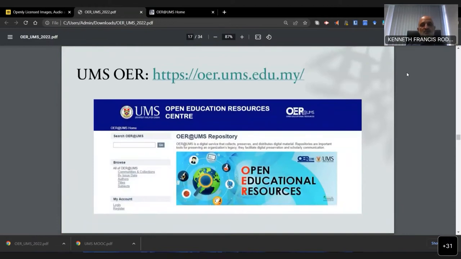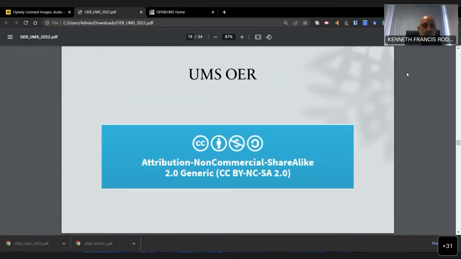Now, our OER repository is accessible at oer.ums.edu.my. When you are using this repository, you cannot log in using your standard user ID and password, which you use for the single sign-on system such as HR Online. You need to generate a separate user ID and password. I will guide you through that process. Now, our OER license is, as I mentioned earlier, Creative Commons Attribution with non-commercial use and share alike.